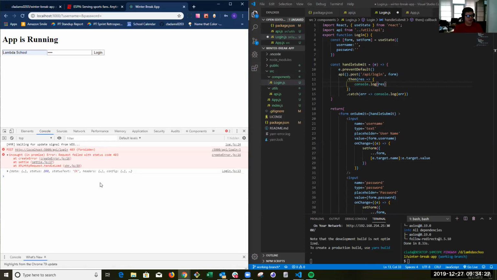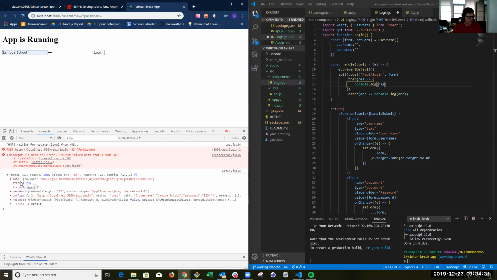Oh, we just got an object back. This is the object that we just got back. And you can see our payload is our token. And see our status here, 200. That's just like the 403 that we just saw, except the 200 means everything's good. So it's just going to send us that object back with it.